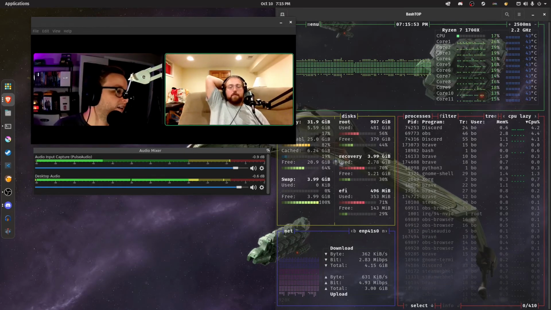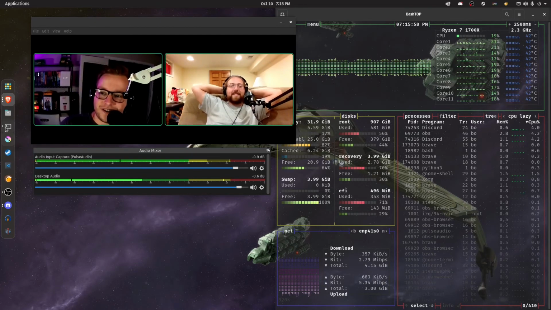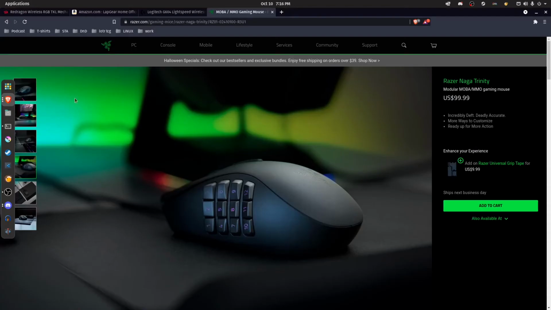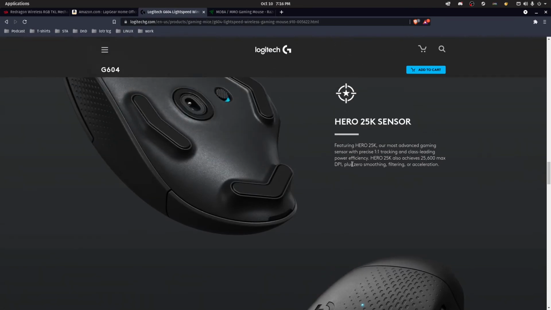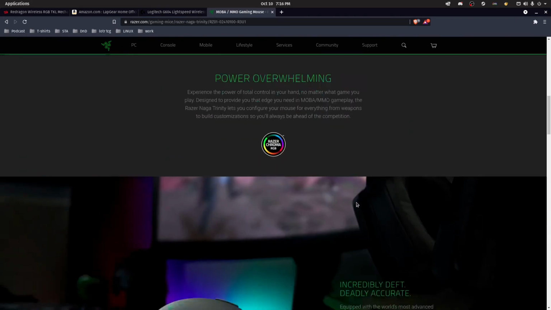Well, maybe that'll be a Christmas present, because I cannot afford that right now, especially with this laptop payment coming out. What is the price difference? So the Naga's $100. This Logitech, I'm looking on, this is not the wireless Naga. This is the wired. I need the wireless one.